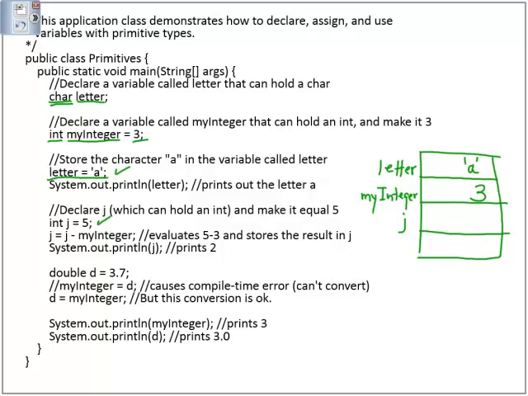And then I'm updating J. I'm saying J is equal to J minus my integer. So J is 5. My integer is 3. So it's going to do the subtraction there, get 2, and replace J with 2. Oh, I shouldn't have erased my integer. My integer didn't change. That's still 3.